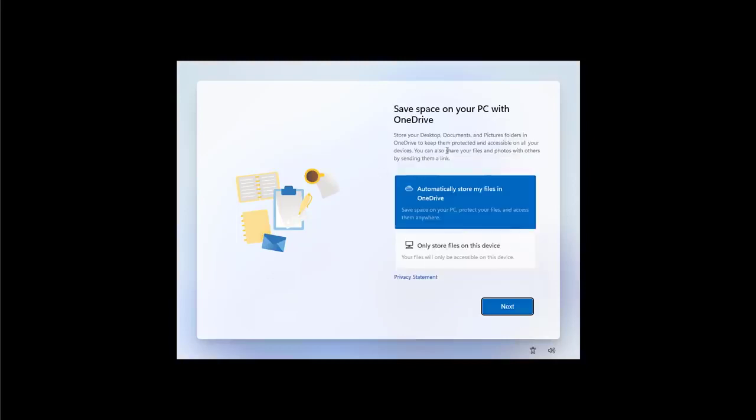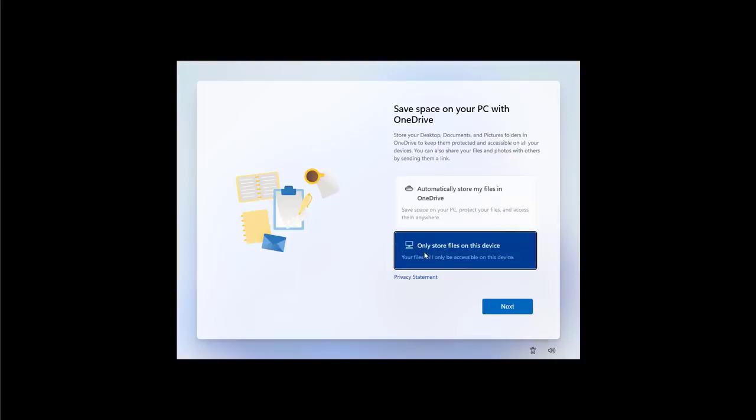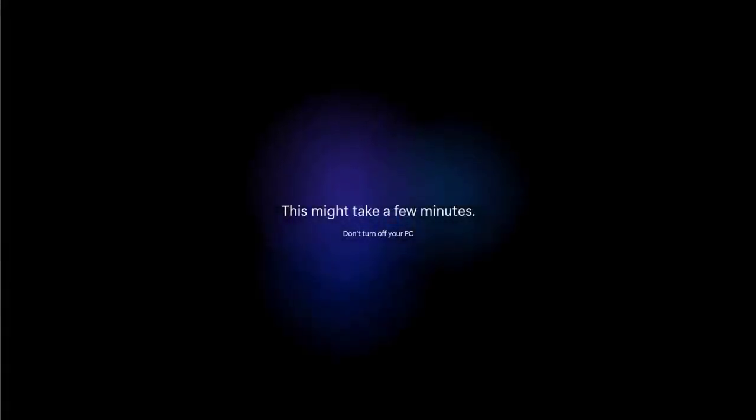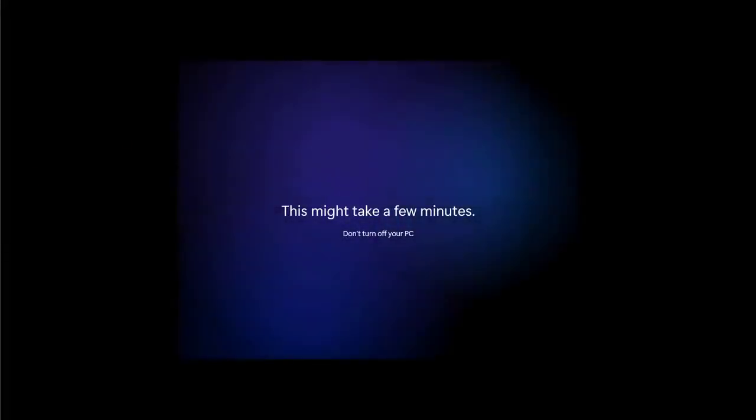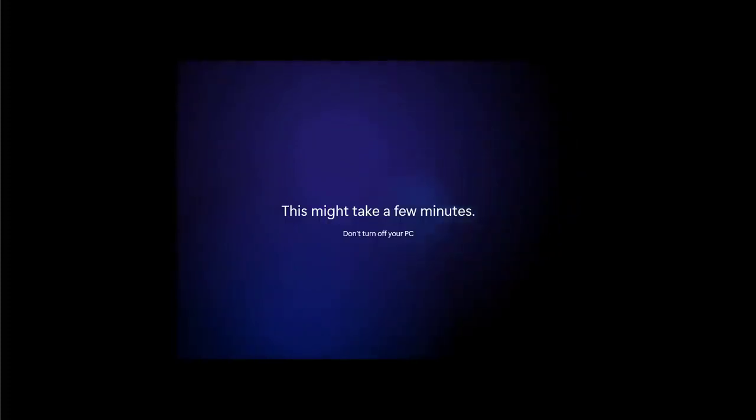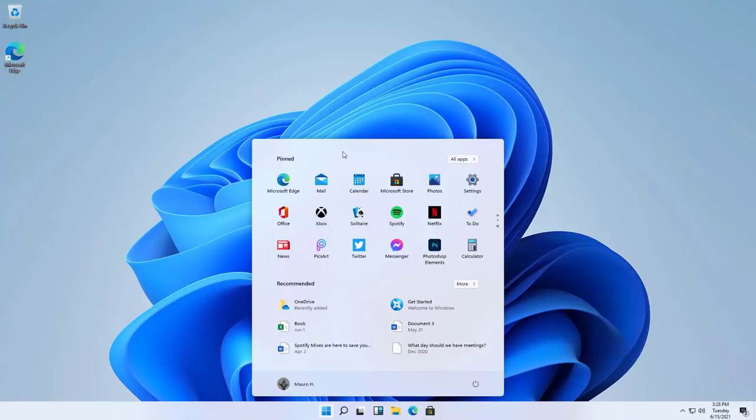In here, we can control the settings for OneDrive. I'm just going to select the option only store files on this device. I'm just going to click next. And that's pretty much it. Well, now we have a new splash in the back while Windows is setting up.